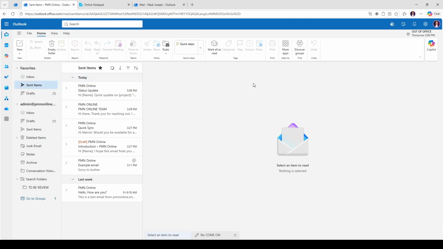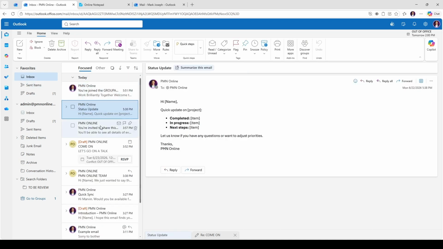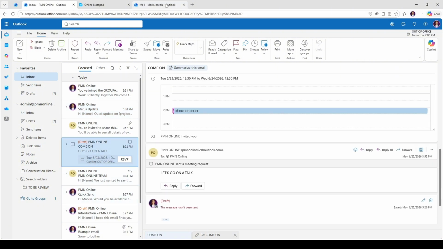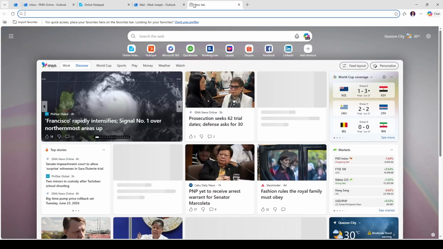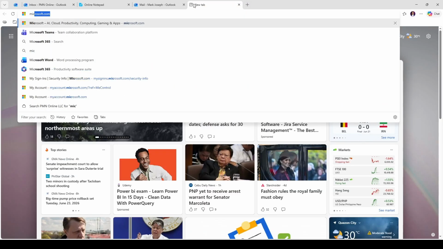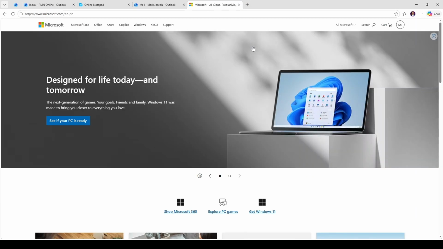First, before we delve into the step-by-step process, it's essential to have a stable internet connection. This will make sure that everything runs smoothly as you go through the setup. Now, let's start by heading over to the Microsoft Outlook website. You can easily do this by opening your web browser and either typing in the URL directly or simply searching for Microsoft Outlook to find the official site.